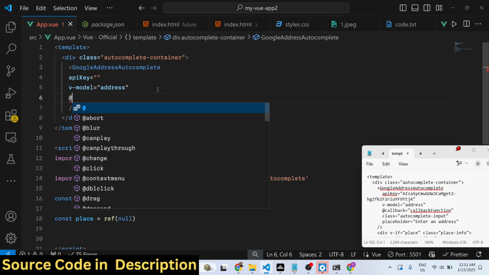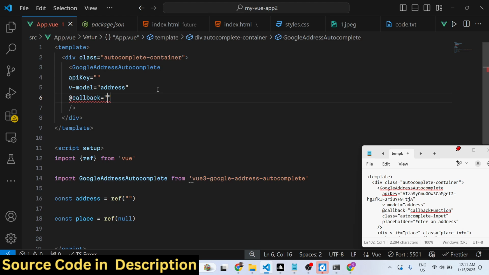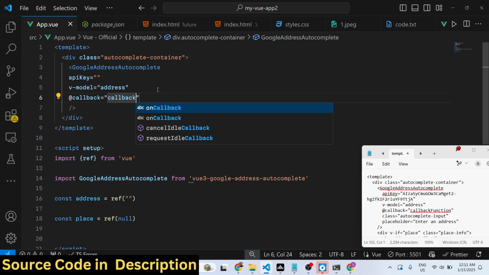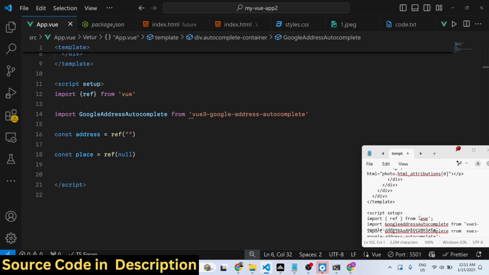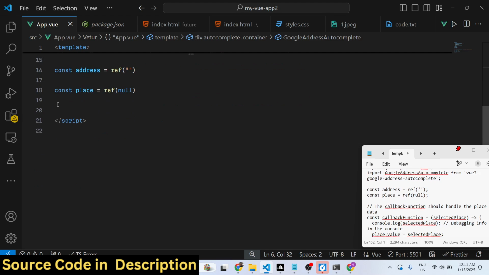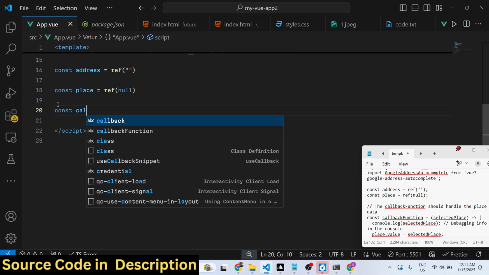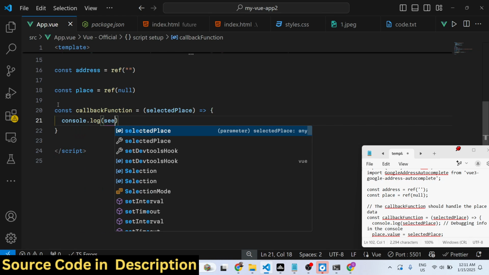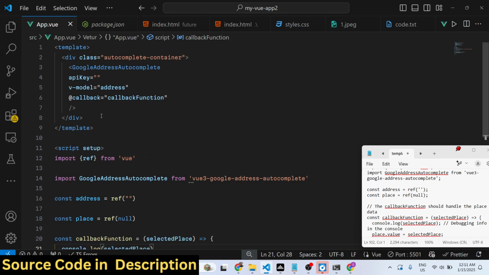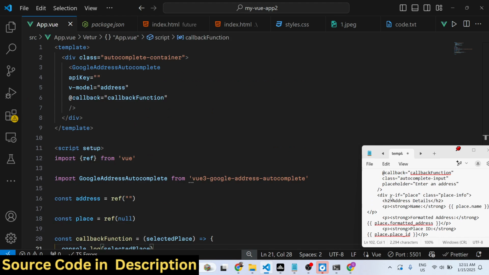Next we need to bind a callback function as well. As soon as you write something in this input field, this callback function will execute. Now we just need to define this callback function in our TypeScript. So we bind this callback function. Whatever place you write, we need to fetch more information about this place. First of all, we will console log this selected place.